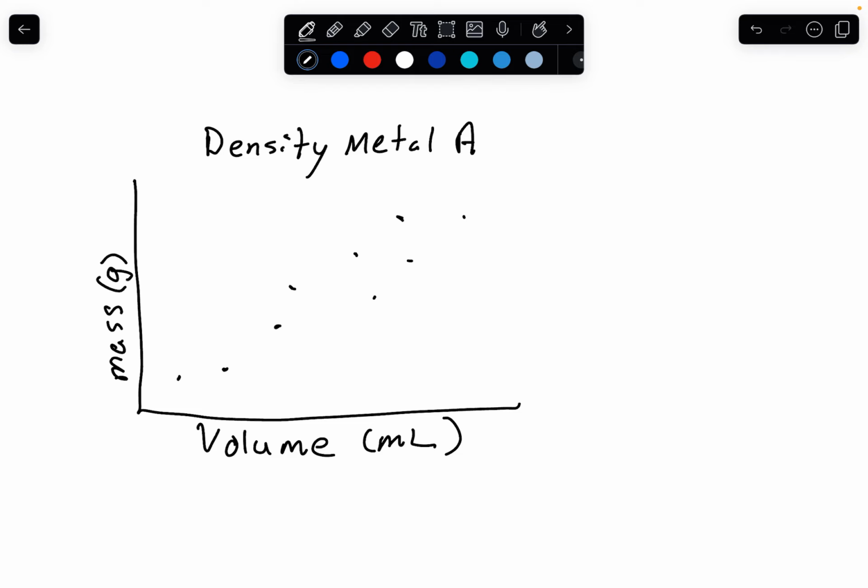The next thing we're going to do, which I'll show you how to do, is we're going to get this best fit line. So I'm going to go in here. I'm going to start the best fit line at 0 because at 0 mass, there's 0 volume. Drawing the best fit line, I'm going to say roughly about right there. There we go.